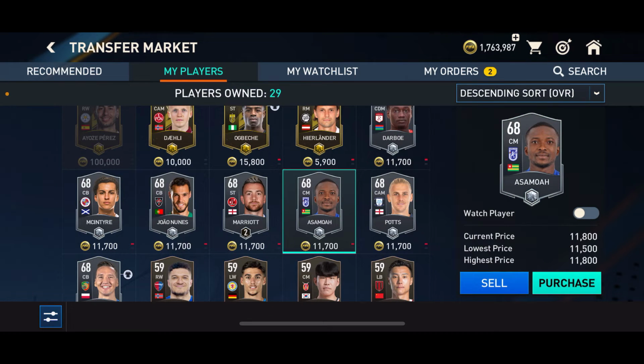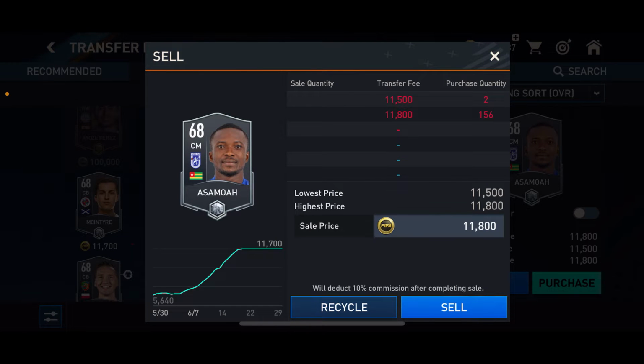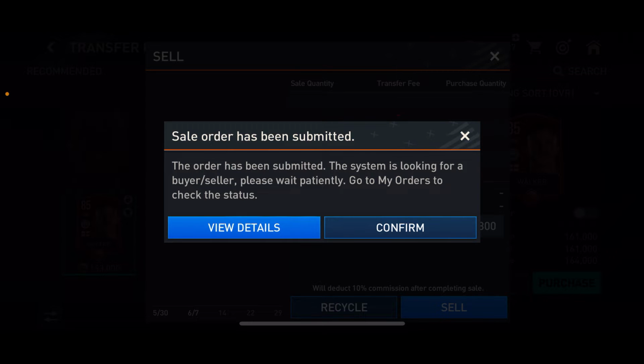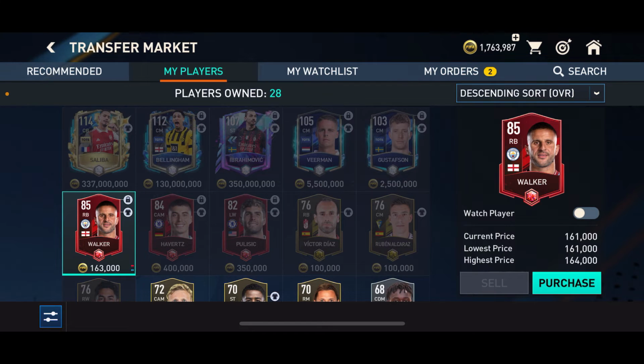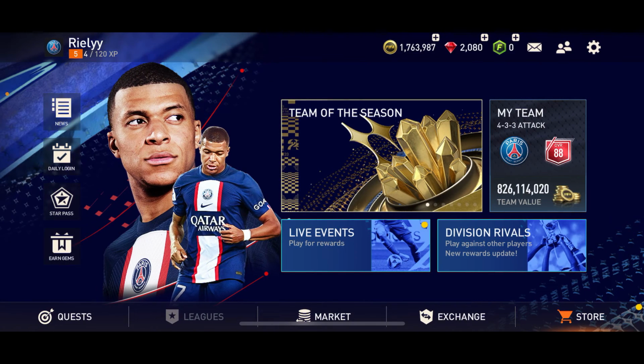Select the player you'd like to delete and tap on Sell at the bottom right. Now tap on the Sell button again in the pop-up. Now tap on Confirm in the pop-up and then you'll be able to delete a player on FIFA Mobile. That is how you can easily do it.